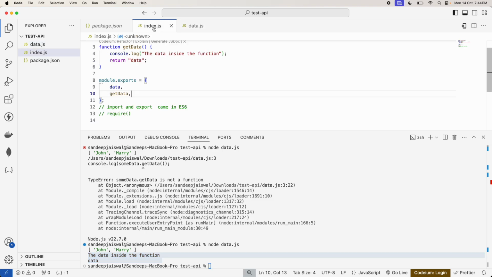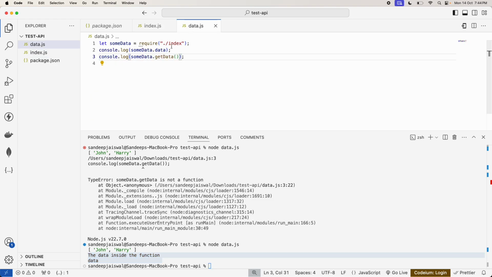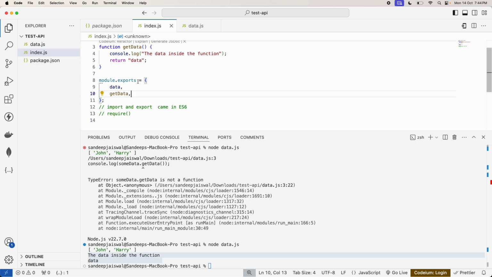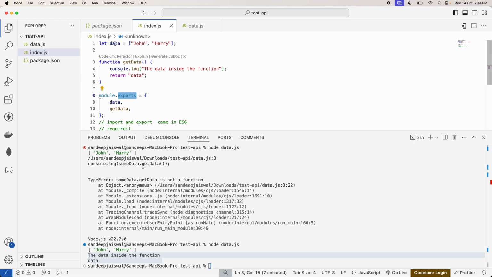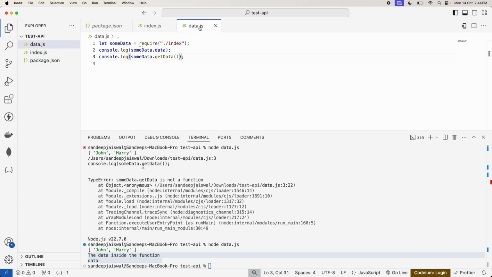So whatever you want to get from another file, first of all you have to export. To export this, you have to use module dot export. What do you want to export? Whatever things we want to make available to others, we have to write it here. Then in data.js you first have to reference that file. From which file do you want to get the data? From the index.js file, so we are using require to get the index.js file. With reference to this, whatever export has been written in this index.js file, only those we can import here.